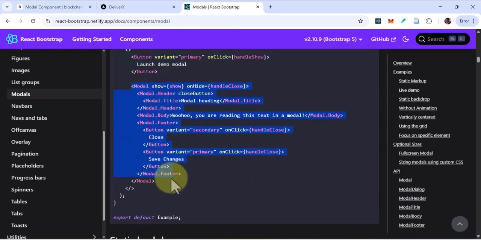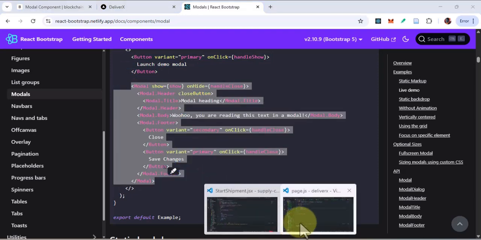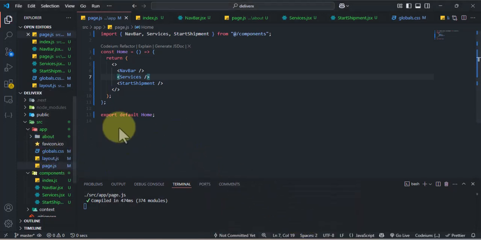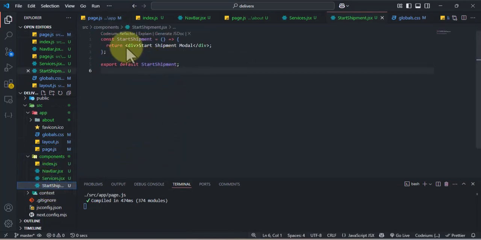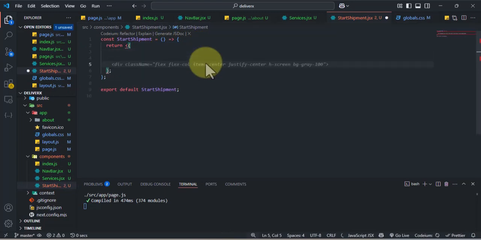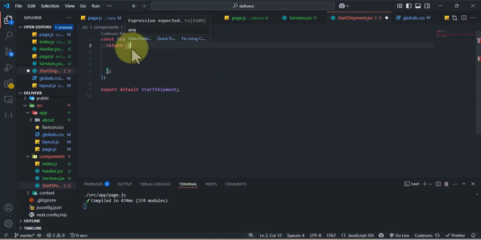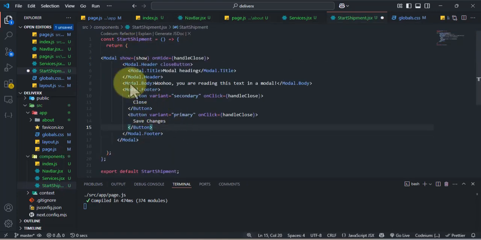Alright, so I'll just copy this. Just copy. Then go to your code. Just notice the pattern. So you can see it here. Then you go to where you have the file, start shipment. Then in this your return, just put your bracket here. So this should not be there. So you paste what you have copied. And don't forget that all these are coming from the React Bootstrap component that we installed.